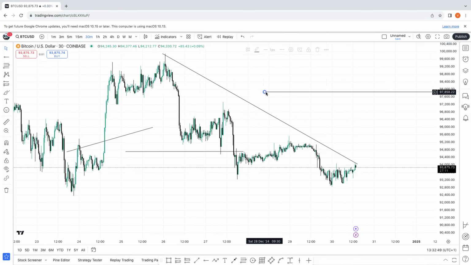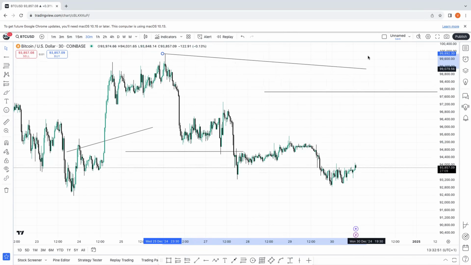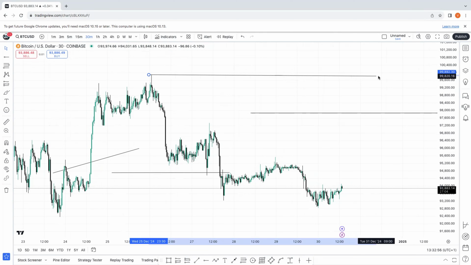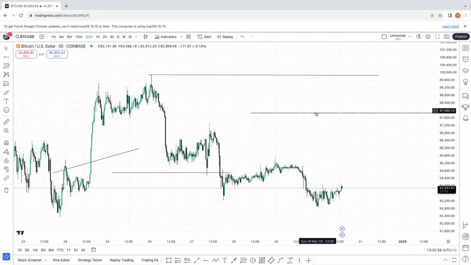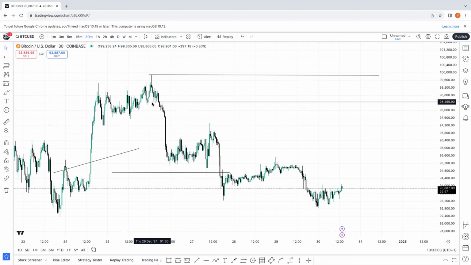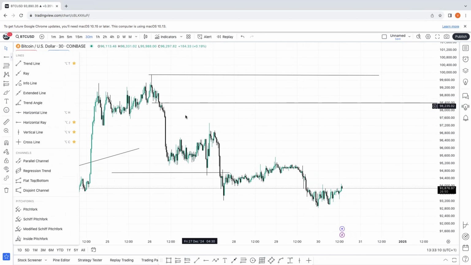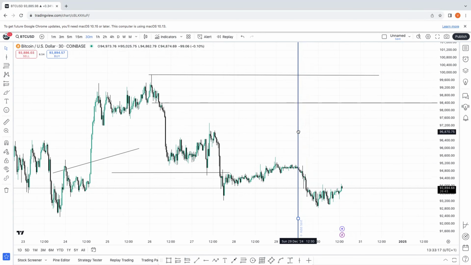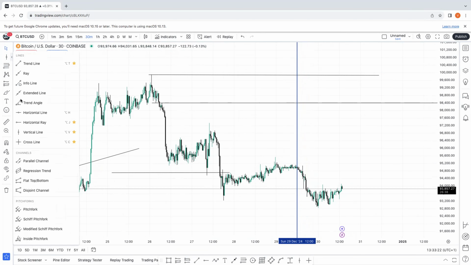Now, the reason why you might need the horizontal ray for drawing horizontal lines is because the trend line might not give you the kind of accuracy that you need, right? It might not give you the kind of accuracy when you're trying to draw a horizontal line. But this horizontal ray will give you an accurate line. Same as the vertical line, right? It will also give you a very straight vertical line, right?